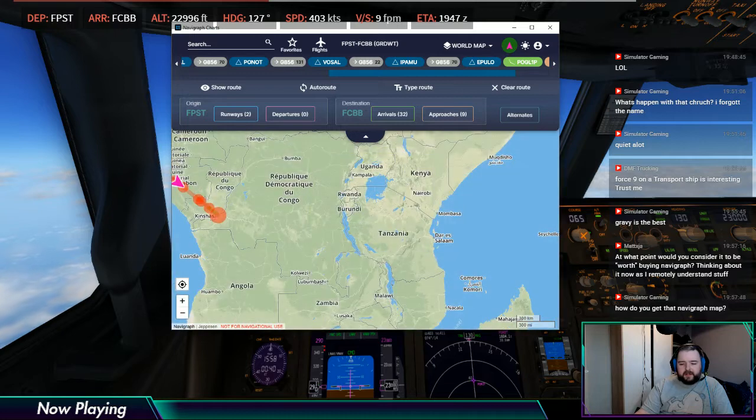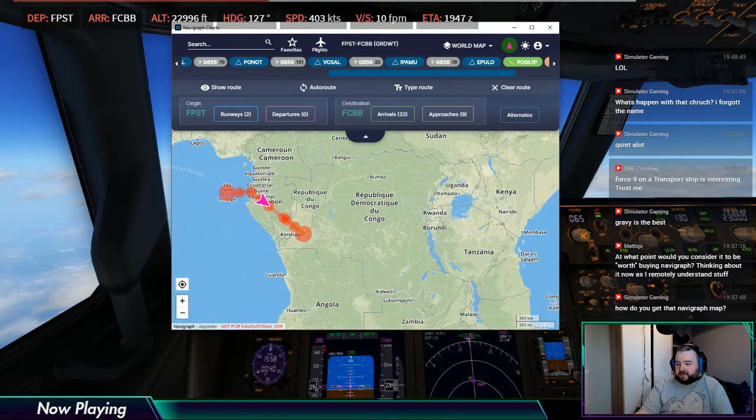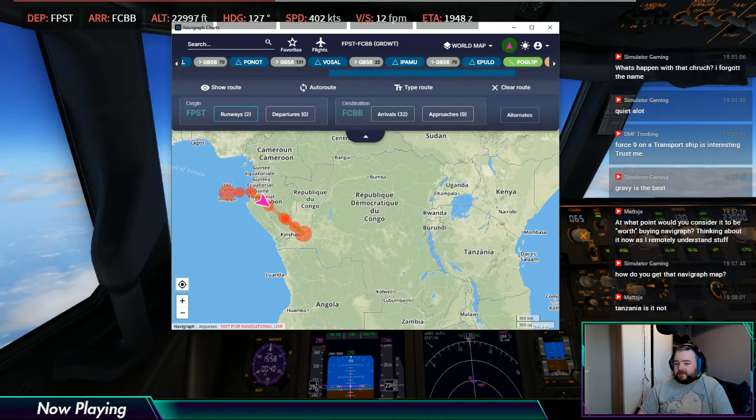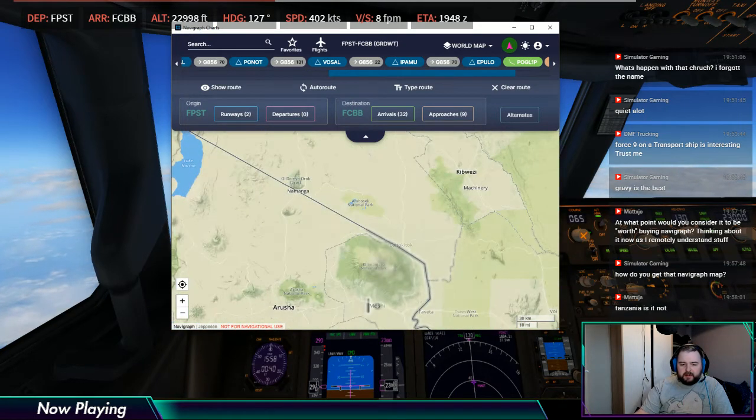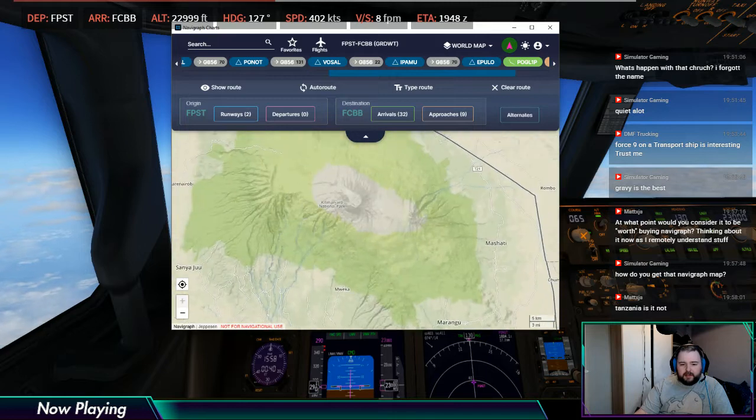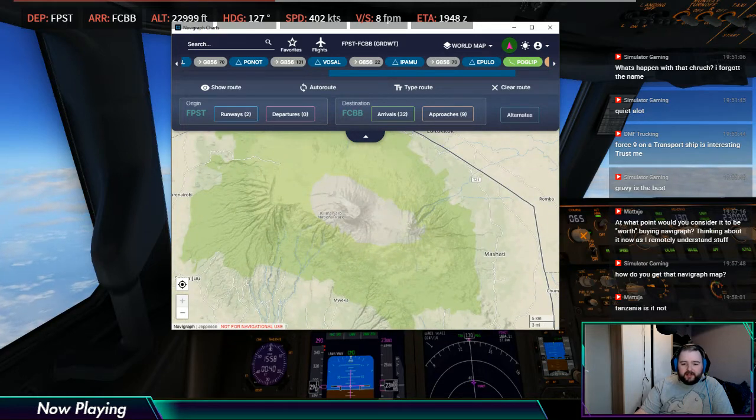Better get this Navigraph map. This is the new update to Navigraph, came out like last week. Thank you very much, Iselia. Tanzania is not. Must be like right up at the top. There we go. There's Kilimanjaro.